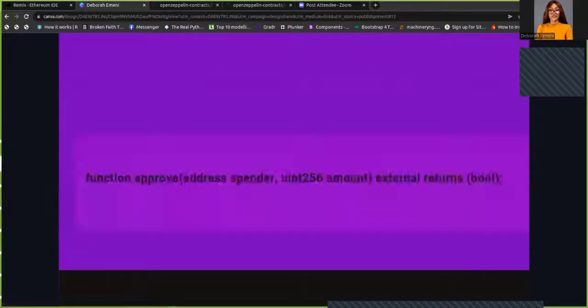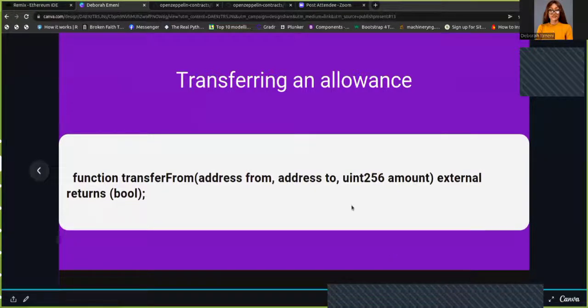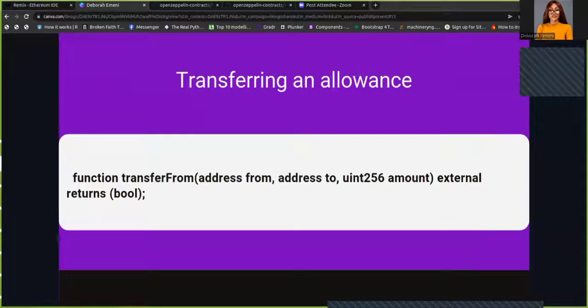So I think we move forward to see transferring an allowance. Now the allowance is created with the approve function. To transfer the allowance from the sender to the recipient, the transferFrom function can be invoked. The function accepts three arguments: the address of the spender, the address of the recipient, and the amount. Then it emits a transfer event and returns a Boolean value indicating whether the transaction was successful.